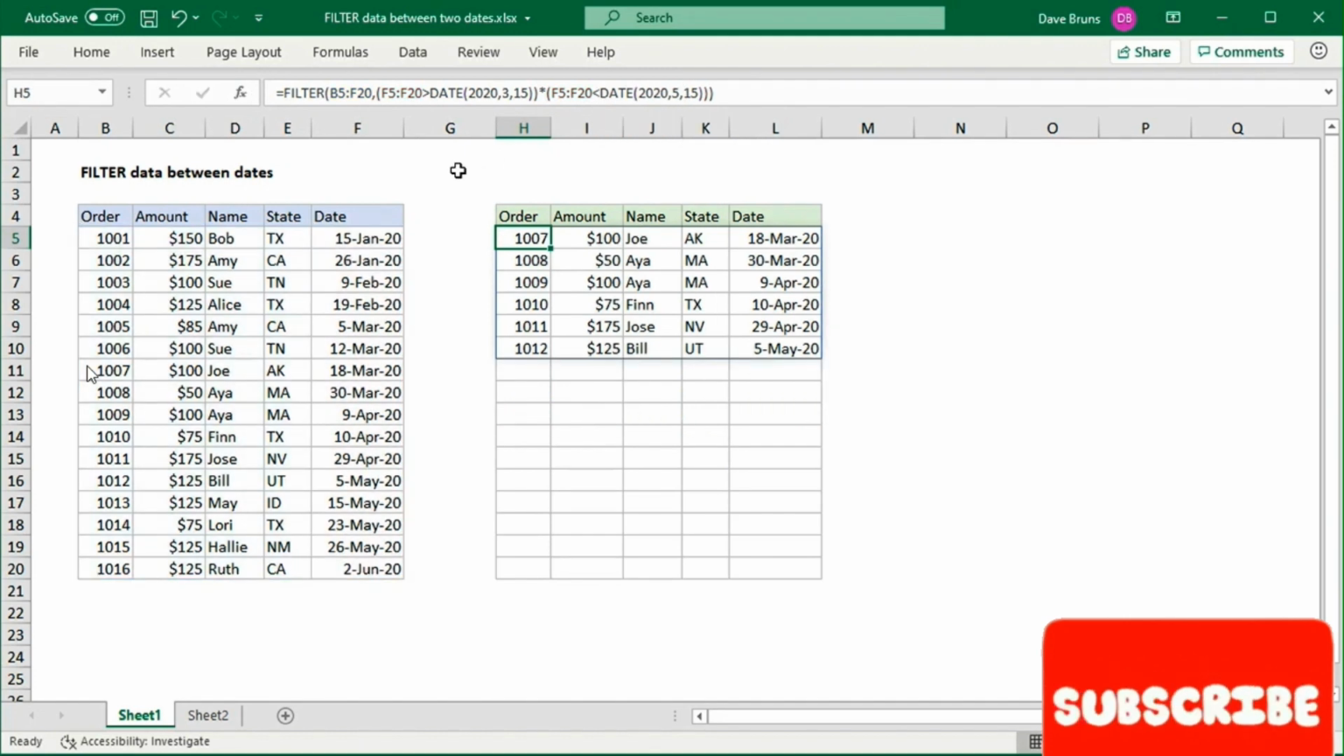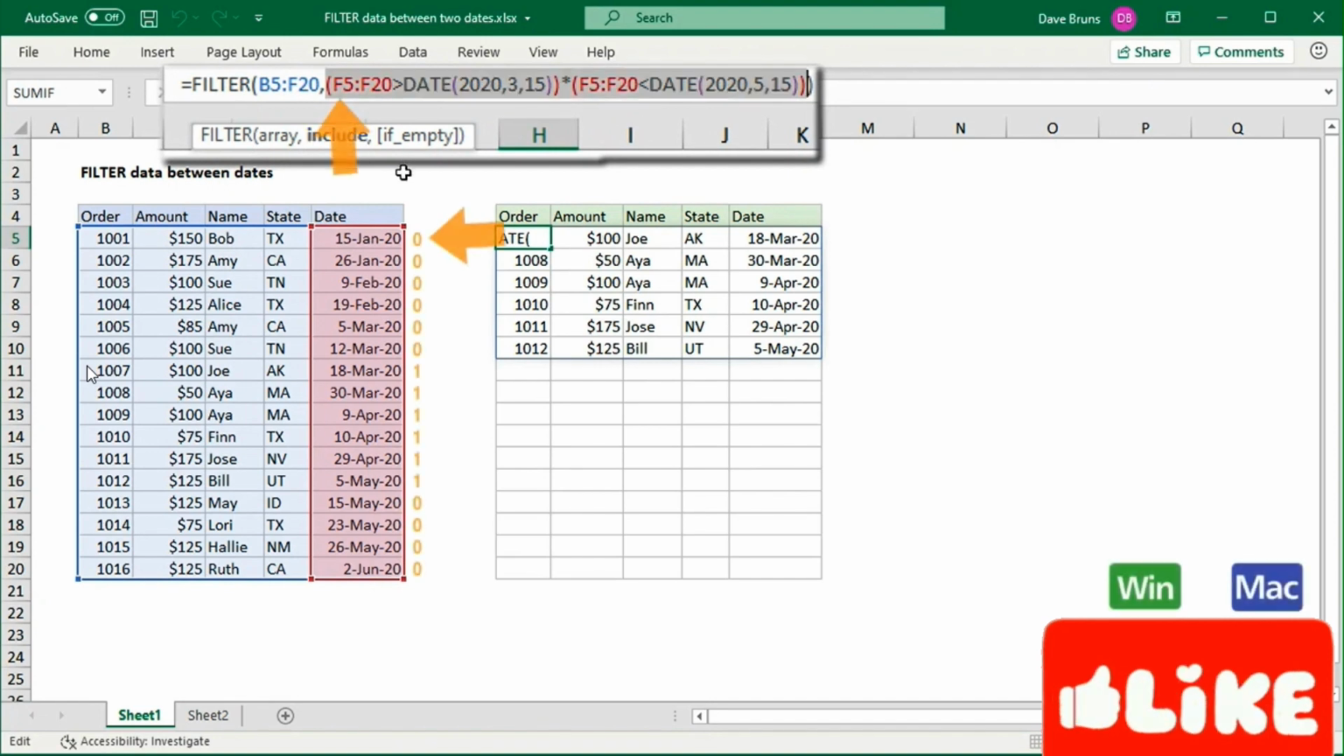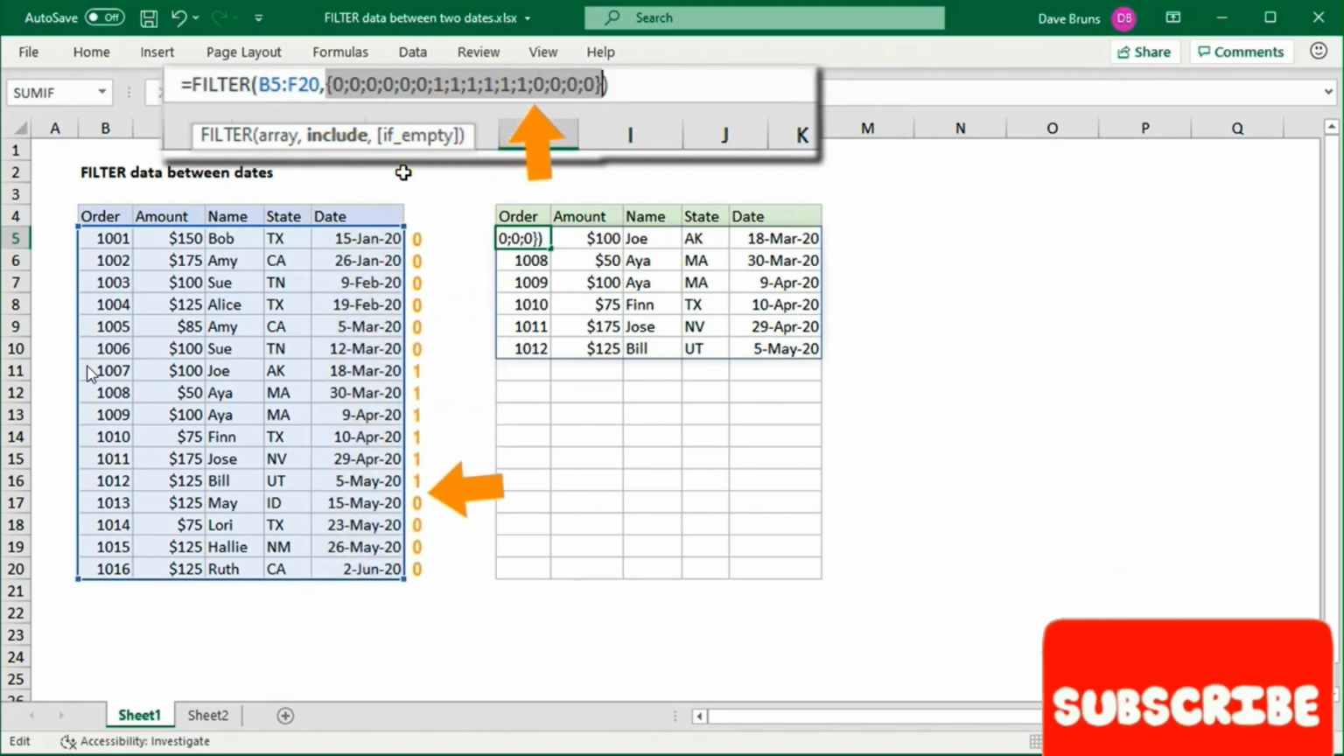When I enter the formula, filter returns orders after March 15th and before May 15th. If I inspect the include argument with the F9 key, you can see the Boolean array used to filter this data.